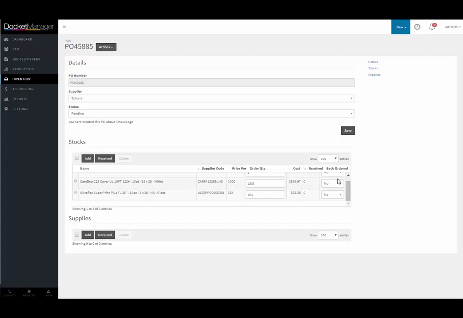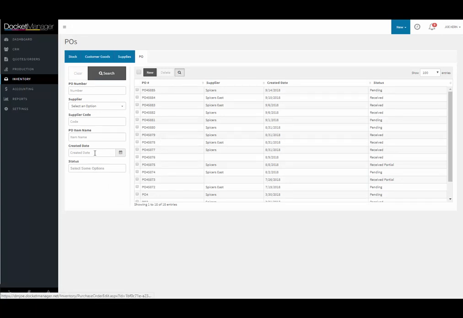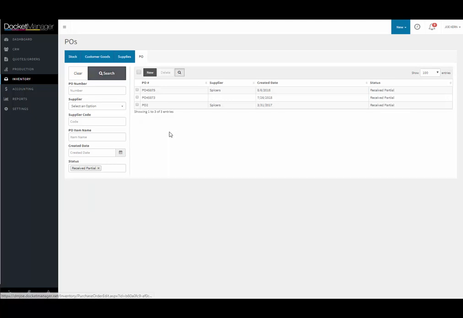You can also mark items as back ordered, so if we didn't get the correct quantity in, or they didn't send it, we can flag it as back ordered. Once we flag it as back ordered, the order will show up as partially received. So we can go a couple times a week and look at our received partial orders, and then go in and view what items are outstanding or back ordered, so we can call up our paper company and see the status of that job.